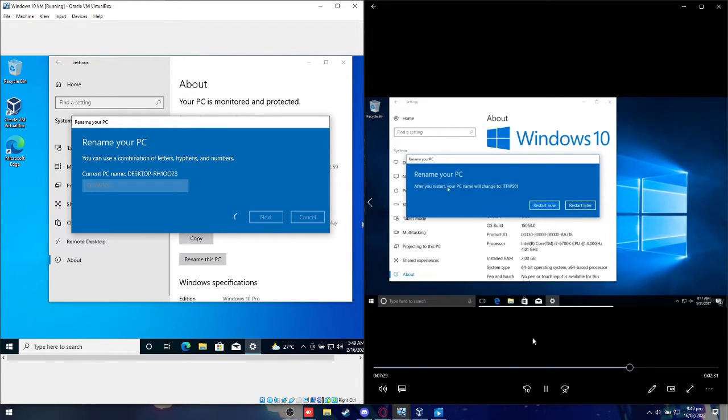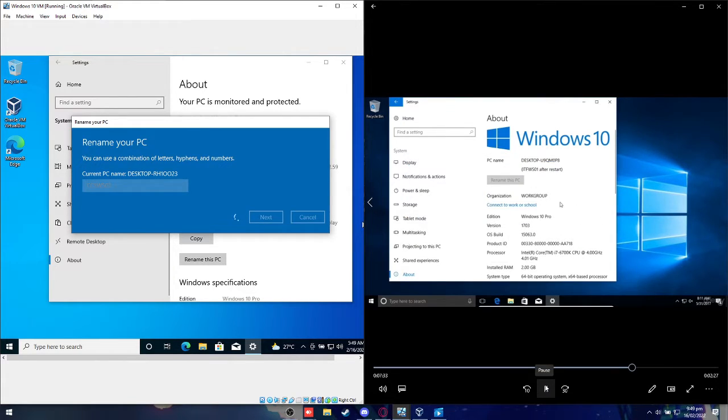And it's going to say you need to restart your computer. I'm going to say restart later. Next, we're going to go to connect to work or school.